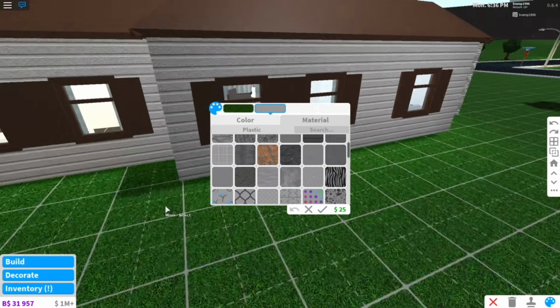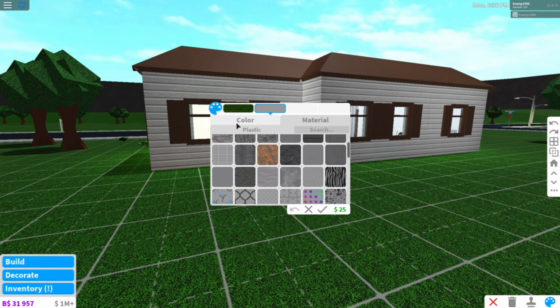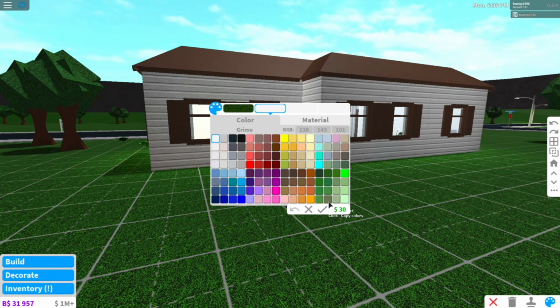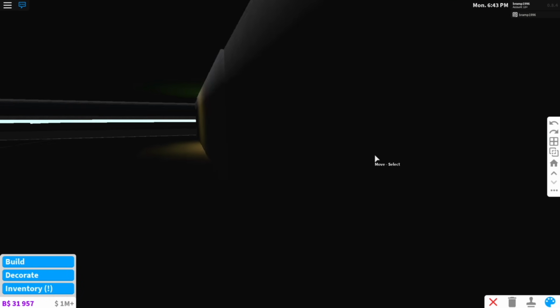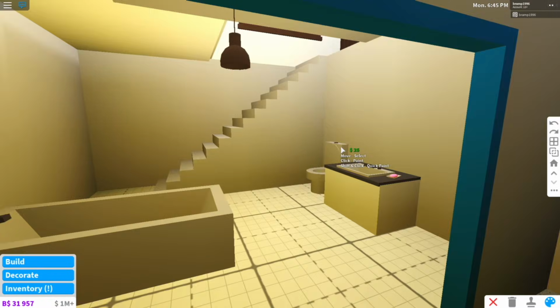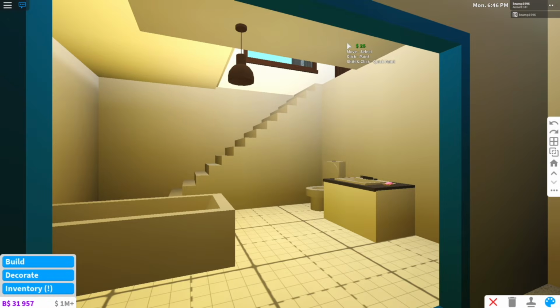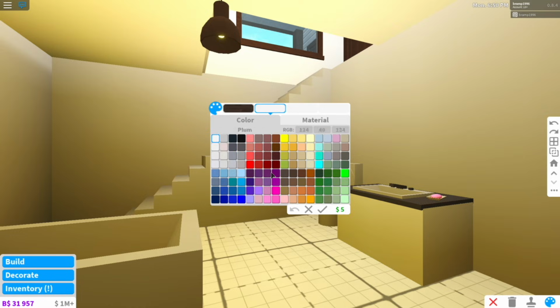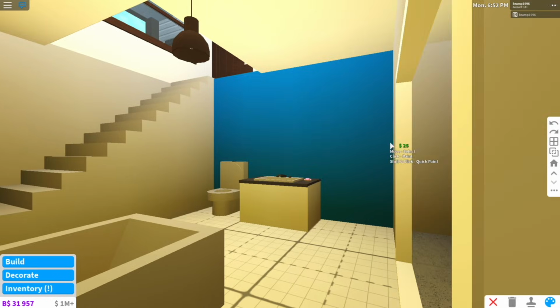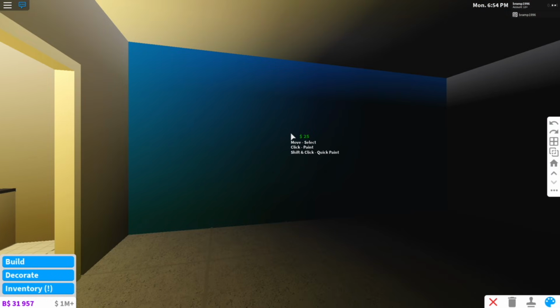Now of course we want the underside of the floor painted as well. I always pick white for my ceiling, so I'm gonna pick white. And if I go under here now, I can see that my ceiling is painted white. Now as you can see right here, I still have some gray ceiling parts. We can easily fix that. That is from the floor inside the house, so we can easily fix that and change that up, of course.